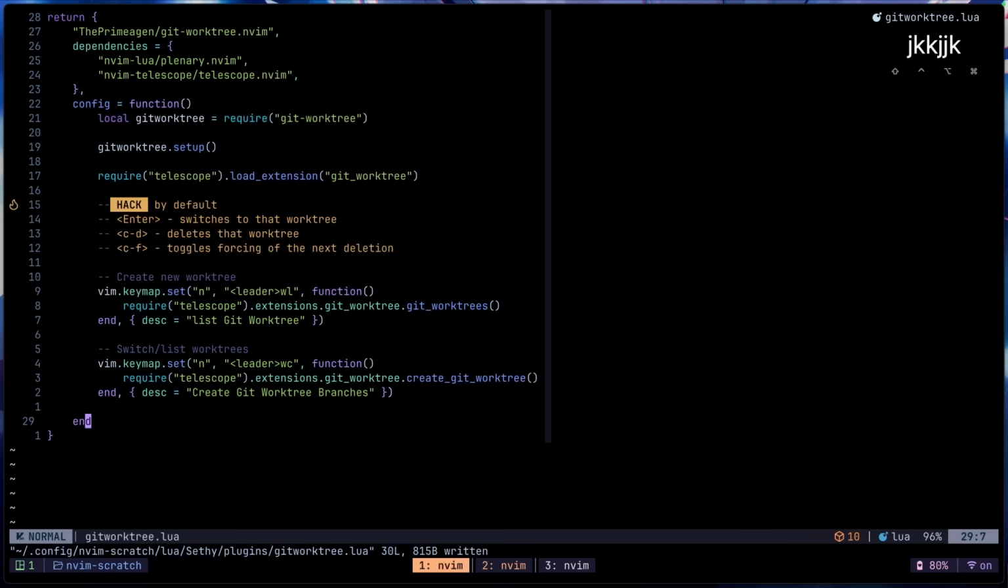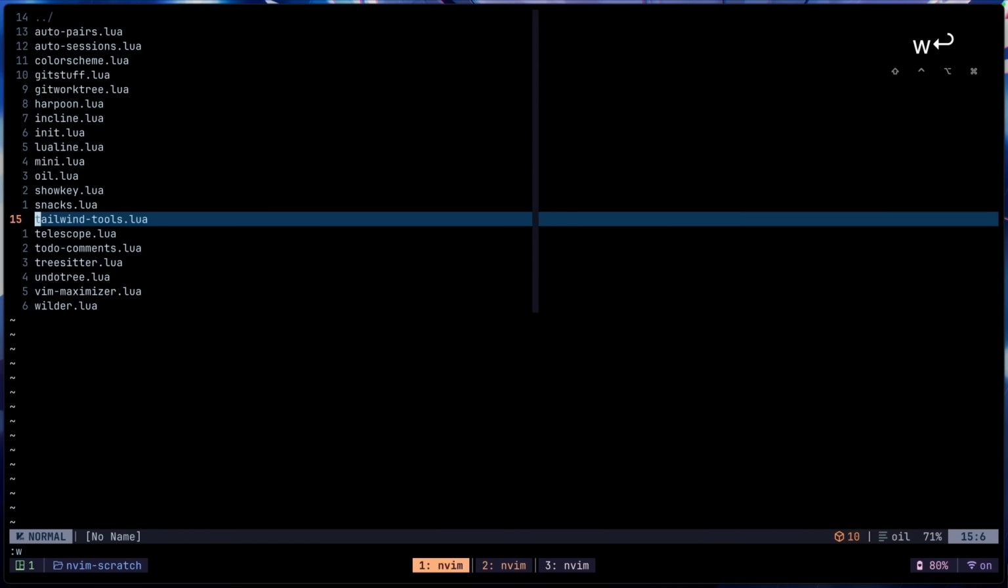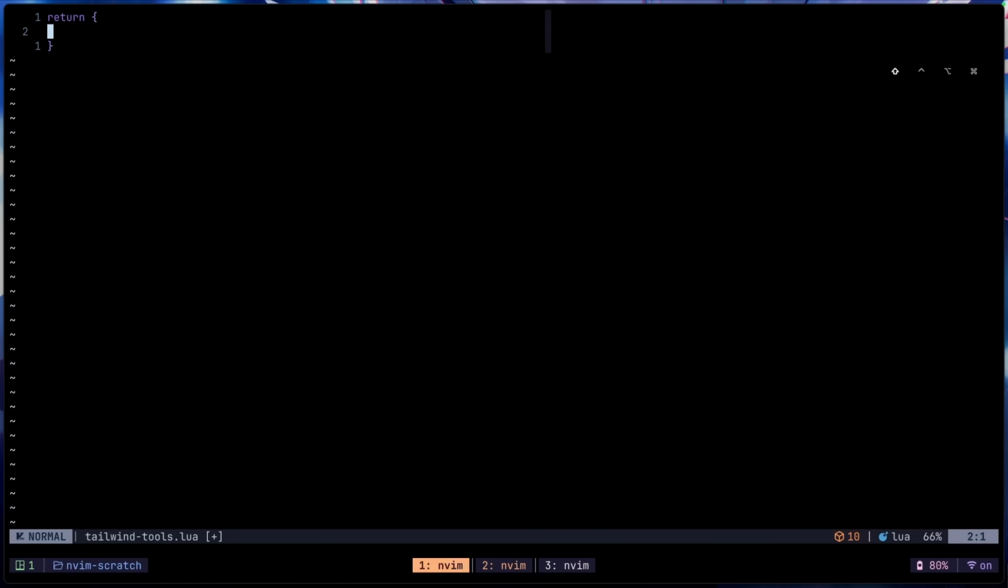First, I do want to add some Tailwind support, but I do not have any autocompletions or anything yet. So first, what I'm going to do is go to the plugin section, and then I'm going to add something called tailwind-tools.lua. So let's do that first. I'm going to go into here. We're going to paste in the repo. That's one of the things we need for this to work.